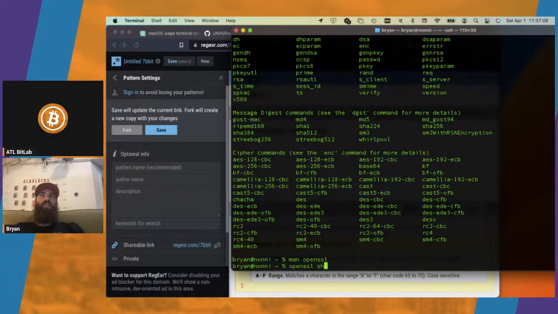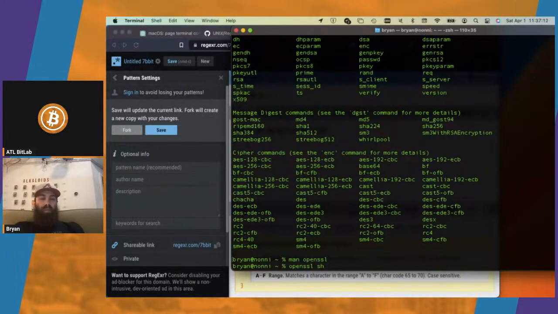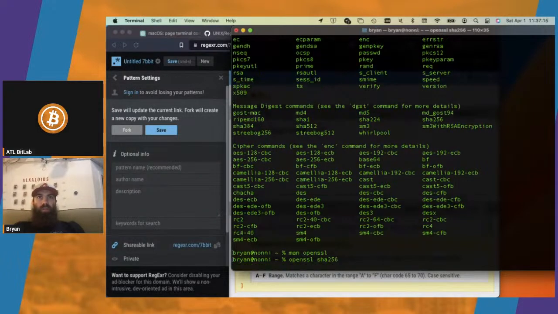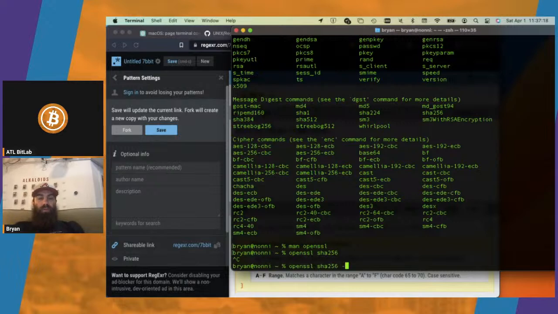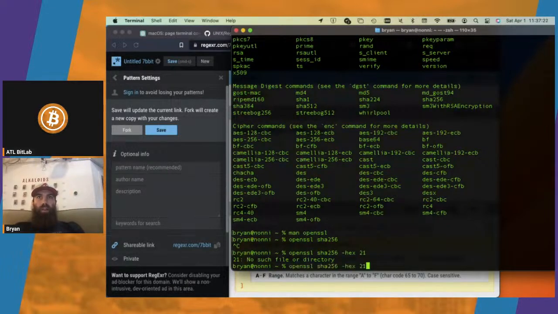I always forget this command. Are you trying to do like a SHA-256 string? Yeah.